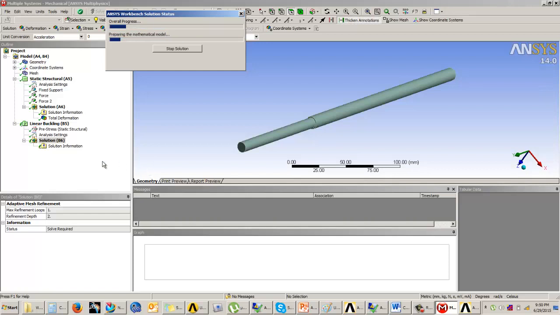It takes time because of the meshing that we've done. We have used proximity and curvature, because of which we have got a very fine mesh, and due to the same the run time or the analysis time is longer.